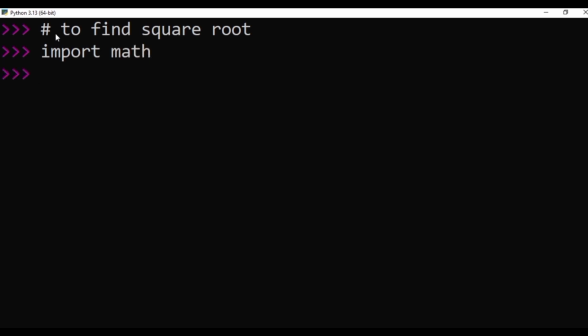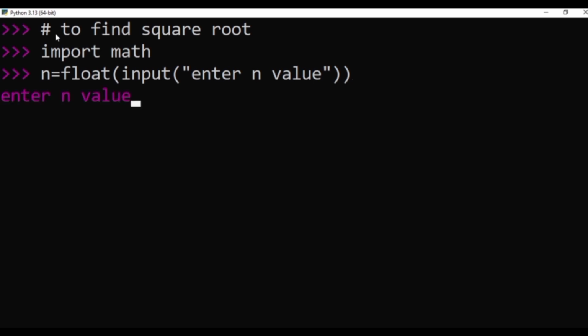Now take one number. So n equals float of input, enter one value. Of course, here we need to write input. Every time I'm taking float, but it's not compulsory to take a float; you can go for int also. I have given the number as 9. Now use the function. So s equals math dot square root of n. We'll get the value, and print the s value so that we get the square root here.